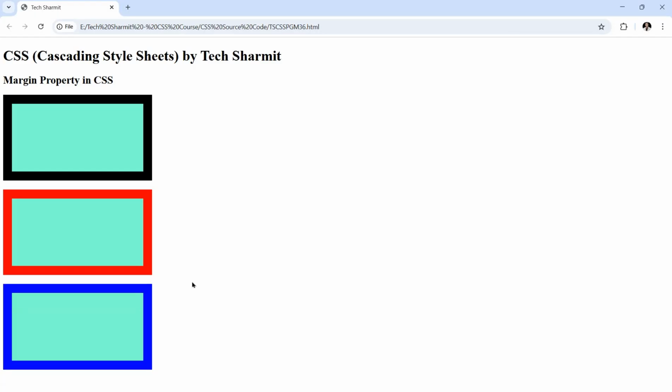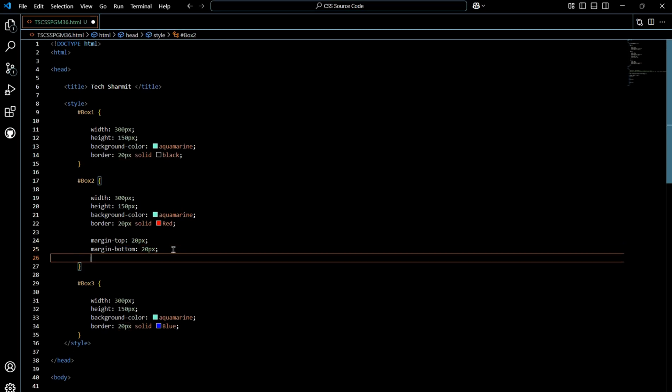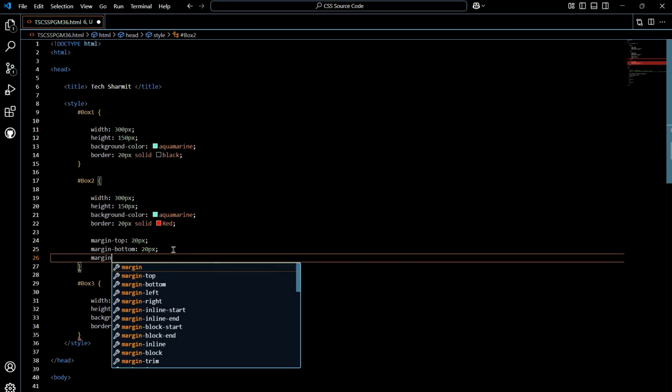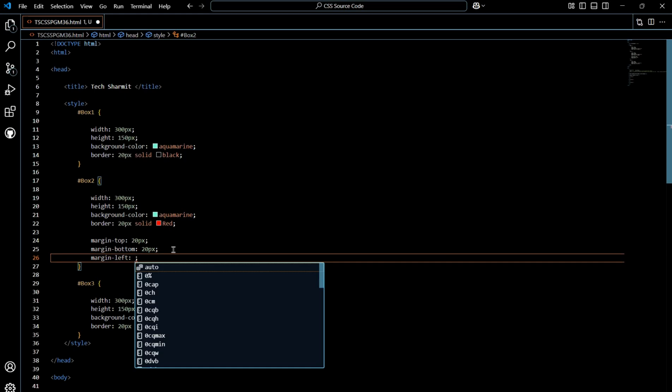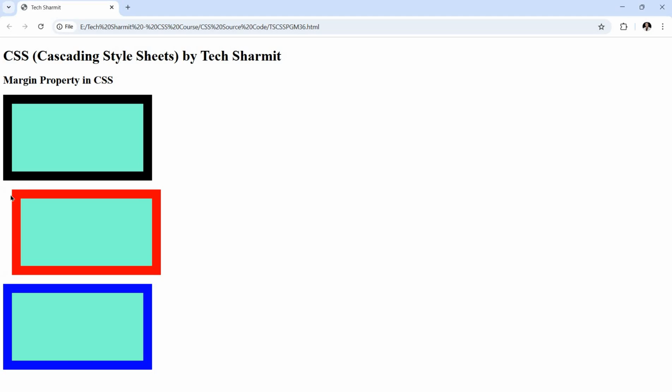So we have created this. So far we have discussed two properties: one is margin top and one is margin bottom. Likewise, we have margin left and margin right as well. Let me show you how we can work with it. You just need to write here margin left. Here you can provide the value, let's say 20 pixel. Save it, refresh it. Now you can see this div has been shifted 20 pixel to the left side.